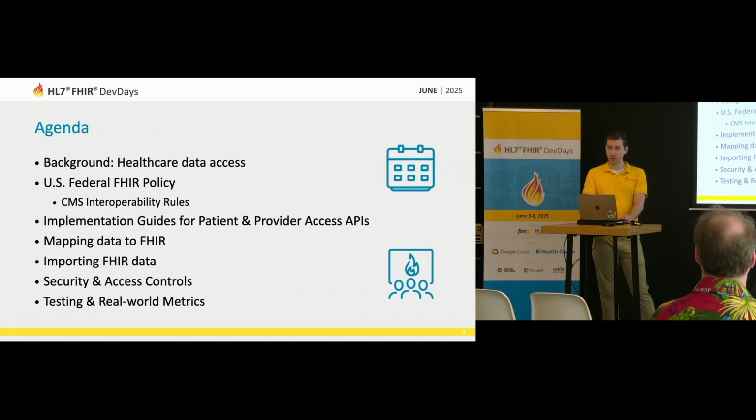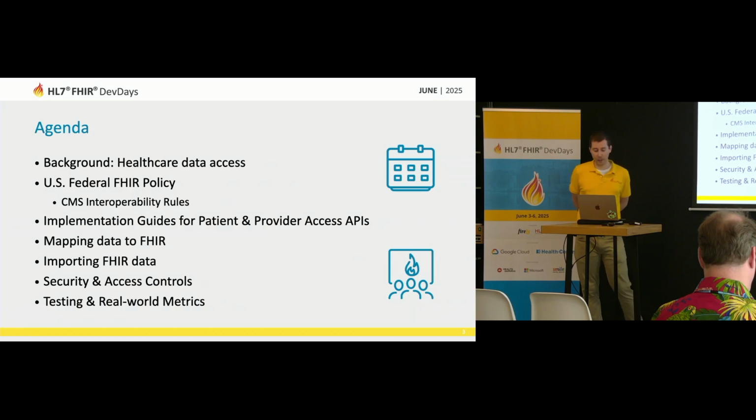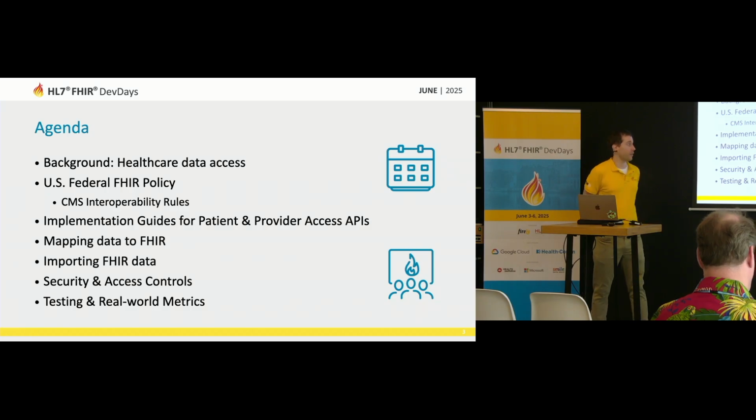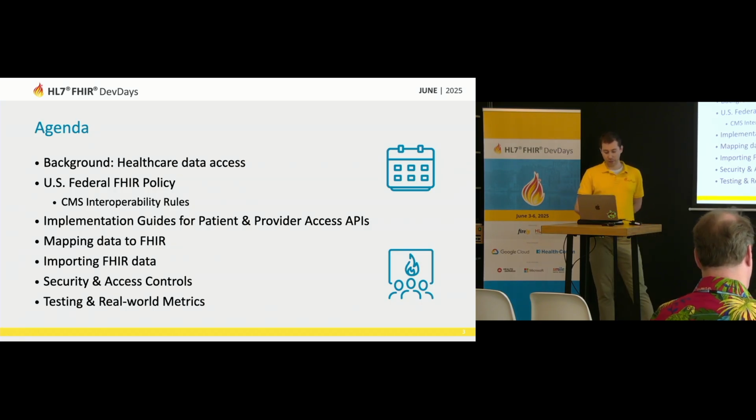And I'll assume you're familiar with FHIR, so I'll give a little background about some healthcare problems we want to solve with it. I'll talk about how the United States government has mandated APIs to solve these problems, and how those APIs correspond to specific FHIR implementation guides. We'll walk through how to implement these broadly with a few details along the way, from mapping data to FHIR to importing it to the API solution.